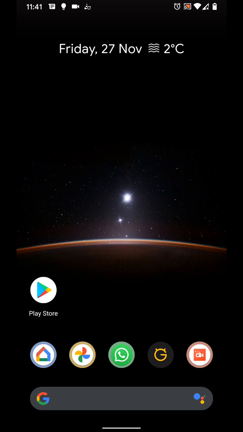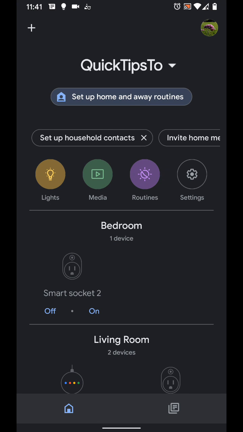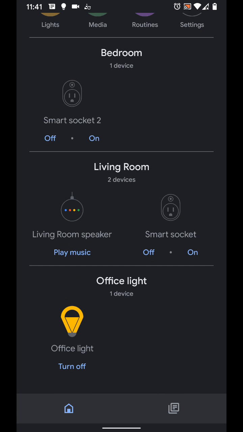Today I'm going to show you how to add your smart plugs, lights and speakers to your Android 11 power menu. First, go to your Google Home app and make sure all your smart devices are linked to it. As you can see, I have a smart speaker, smart light and smart sockets all linked to my Google Home account.